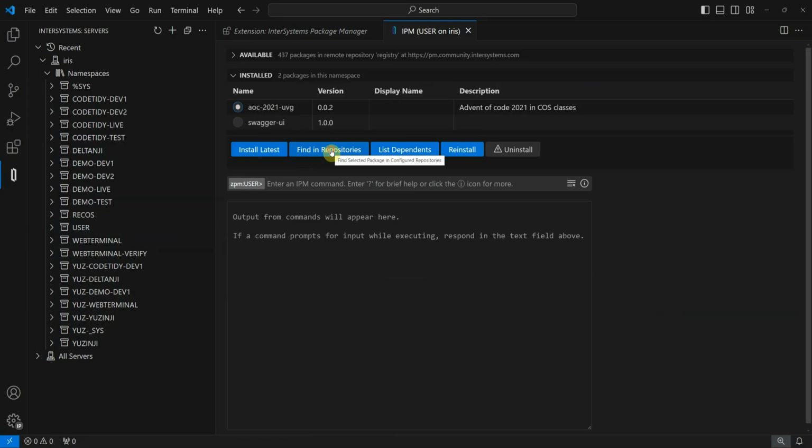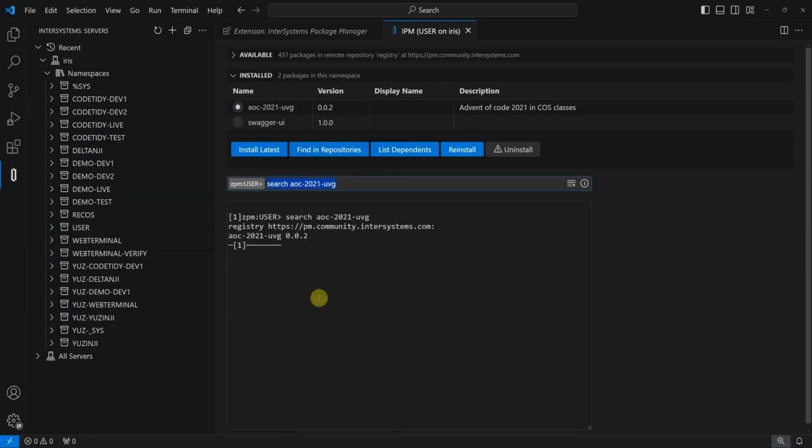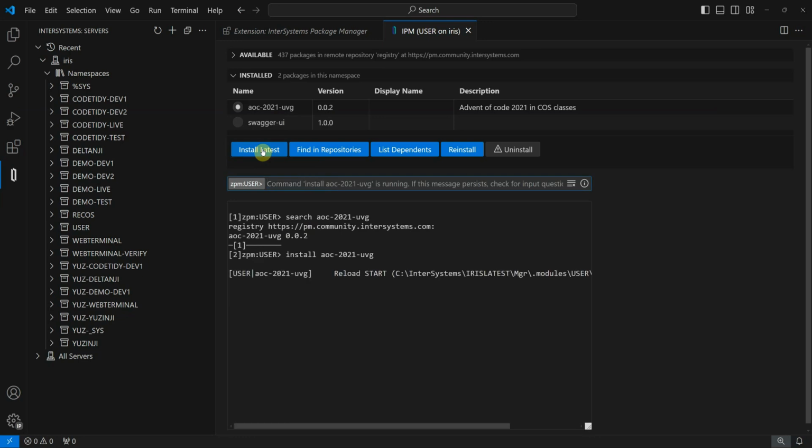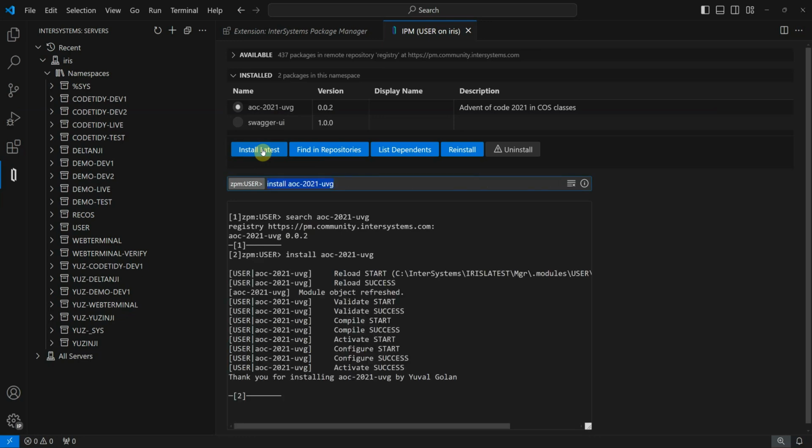I can do a find in repositories, and at the moment it's predictably reporting the same version number as I installed. But if I'd done this on an extension, a package that's got a new version, it would show up there. I can then use install latest to issue the install command, get the readback from that.